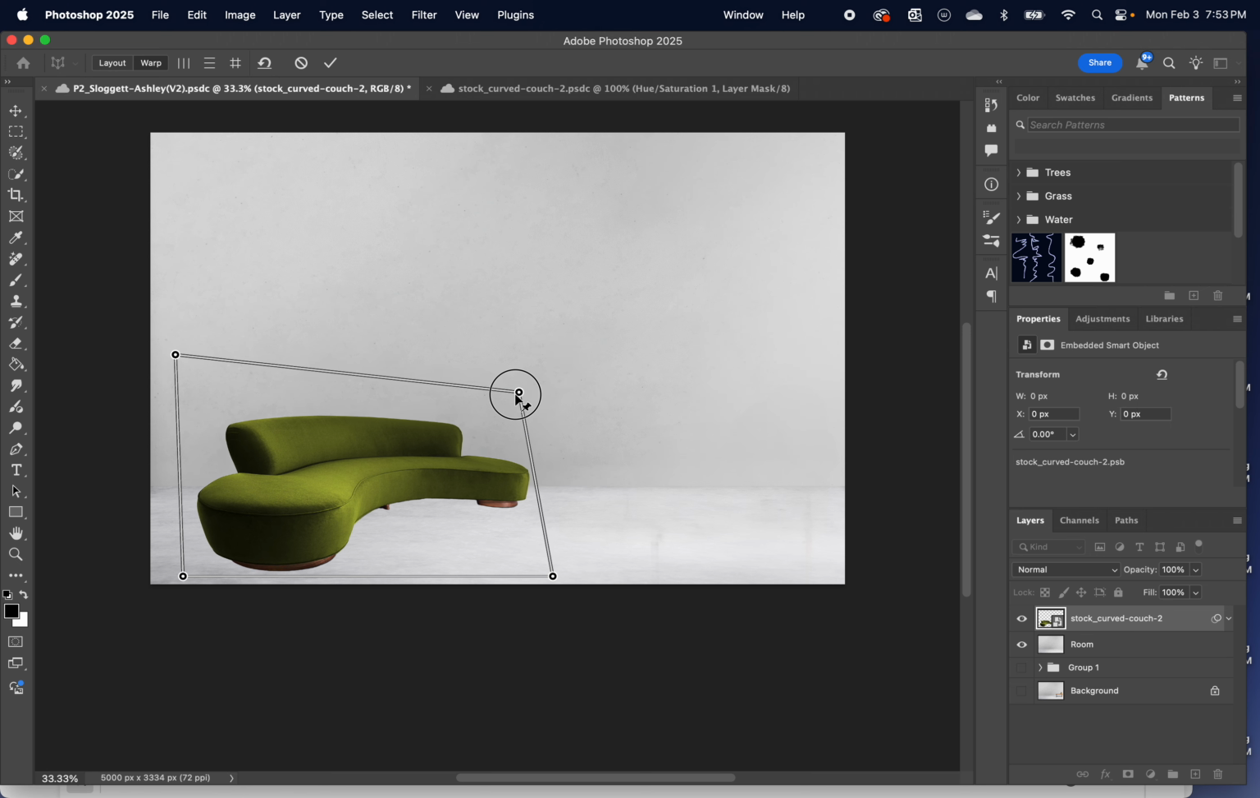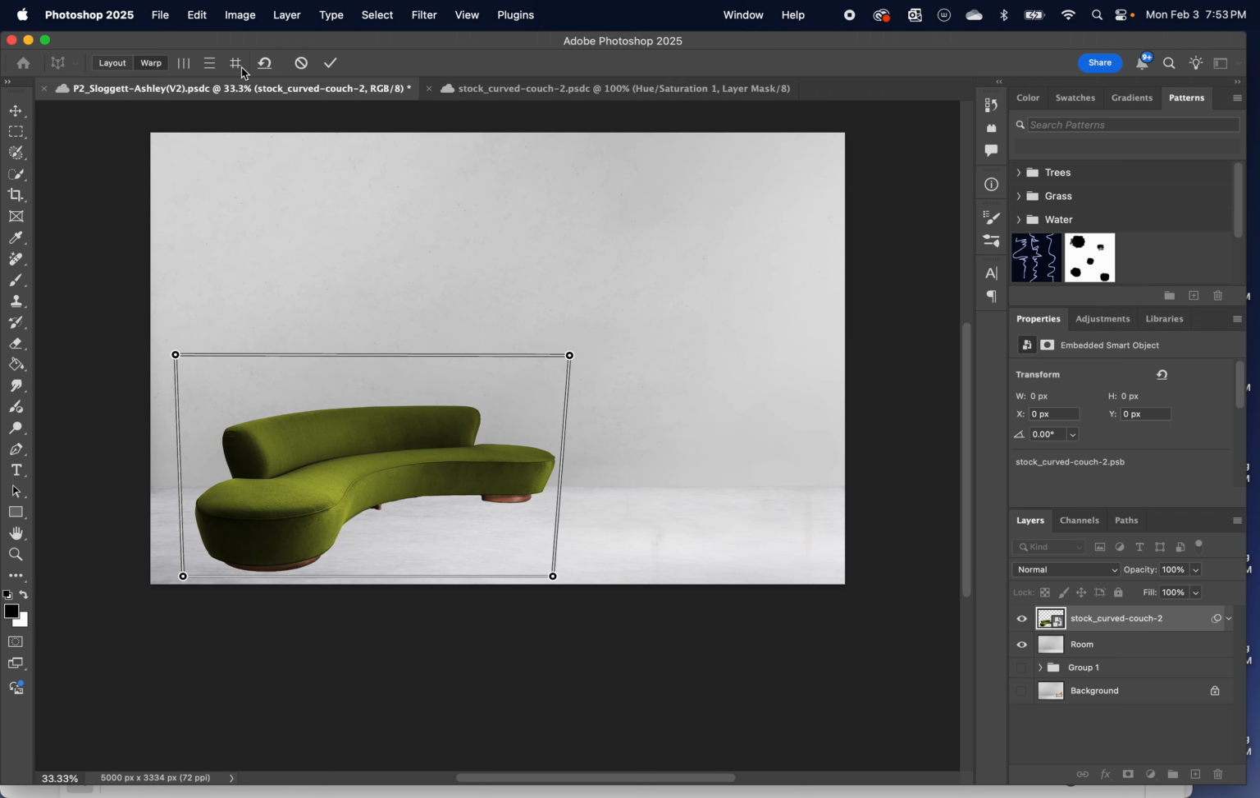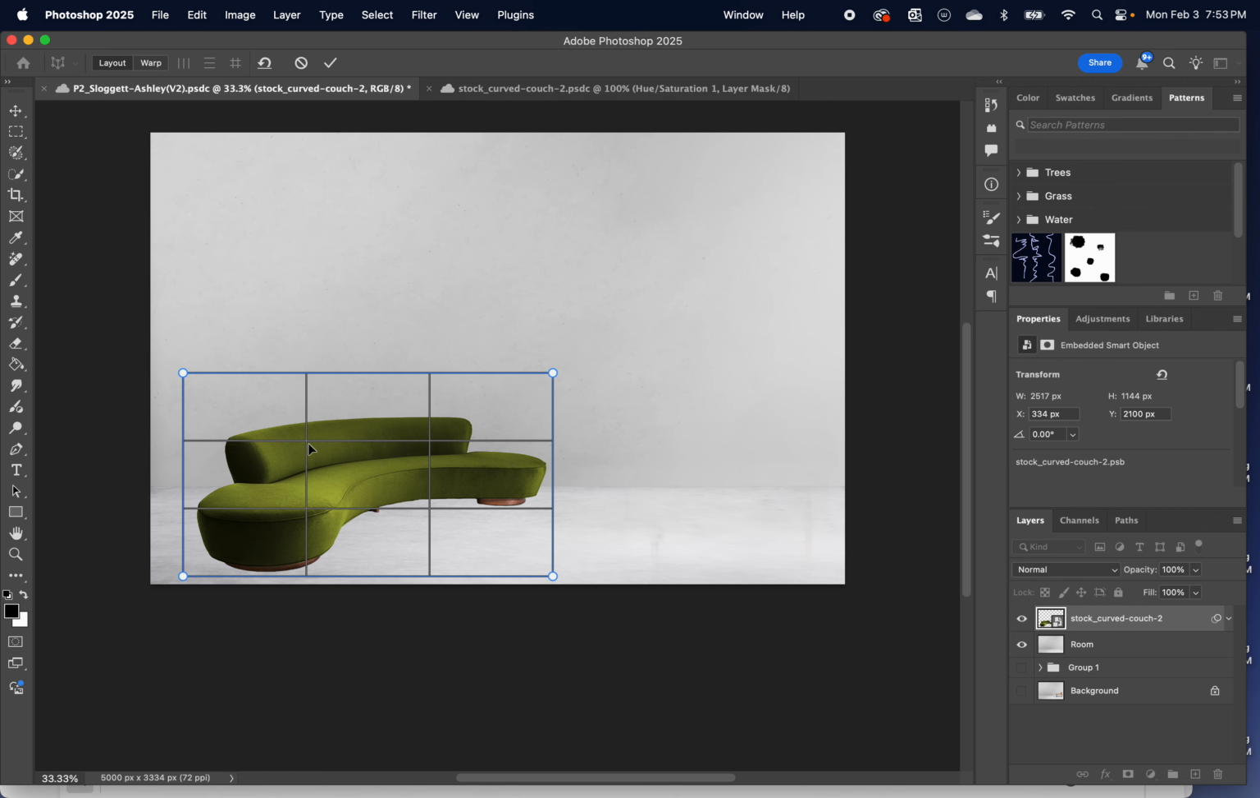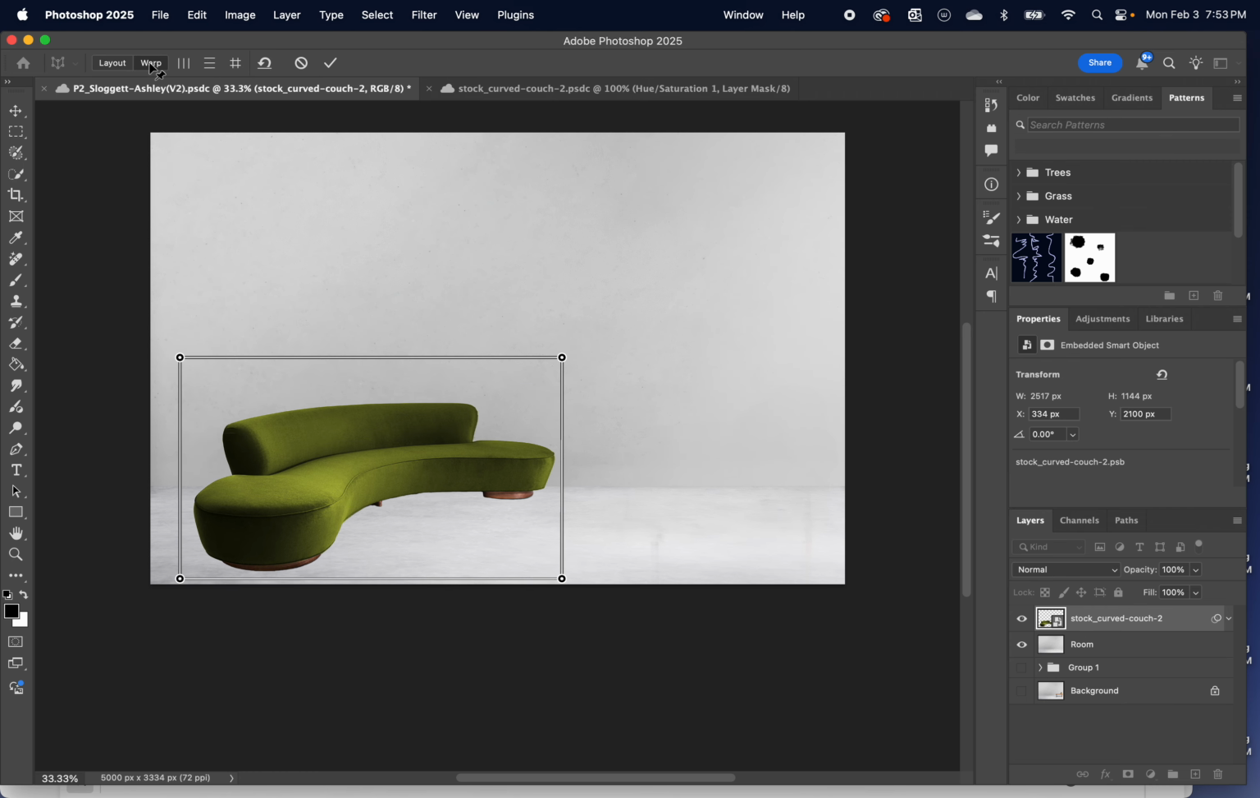Okay? And you can add in points, right? So if I were to put this over top, you could get really nitty gritty with it. But for now, this feels good. Okay.